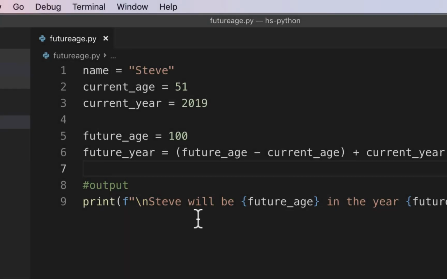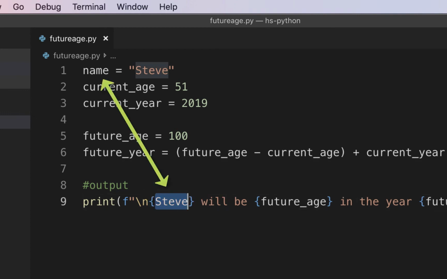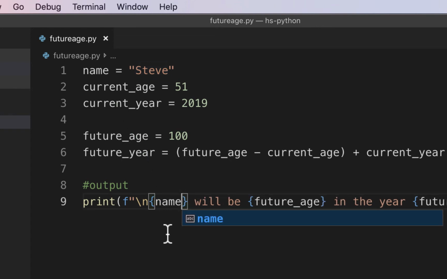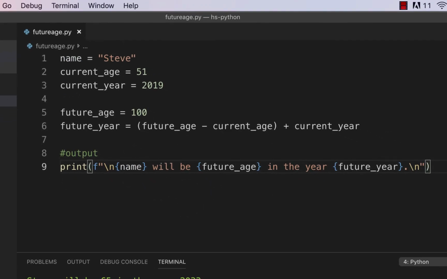Before I end this, one thing I almost forgot is we don't need to have Steve here. This could be a variable as well. So we can just use our f-string and put name in here. And then that's finished. That way, if Steve changes his name, that's updated as well. We don't want to have anything that we already have a variable for and use Steve again. So we'll just put name in there. So we're using all our variables. Anyway, that's our future age exercise.